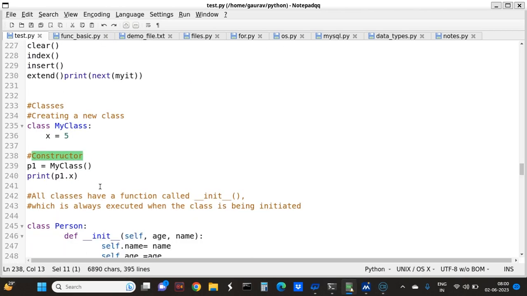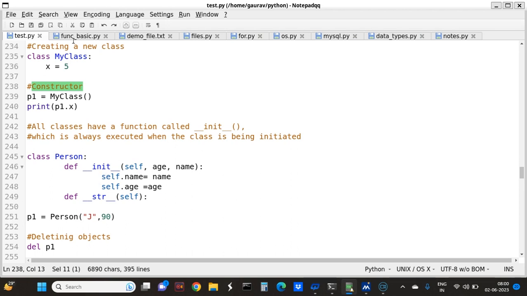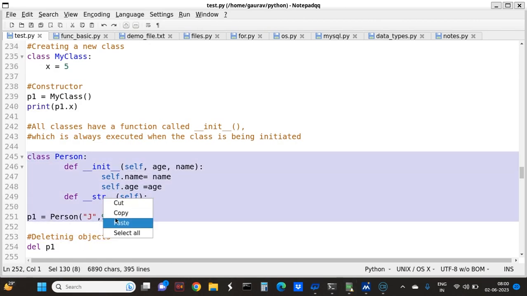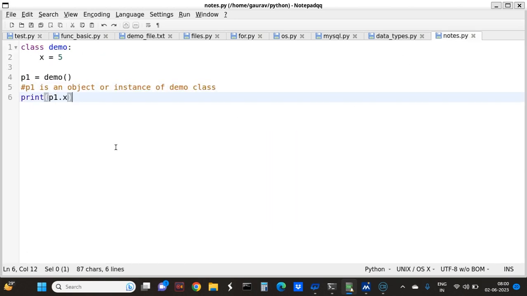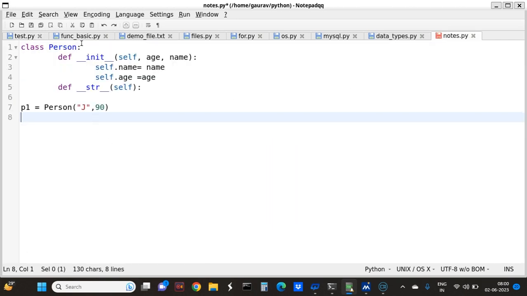Now we will have the constructor. Now see this function. These two functions are very important. This is a constructor function. The first argument to the constructor function is always self. So what is self? Self is a variable that points to the current object which has called this function. Suppose I will copy this now and go to notes. So you can see person is a class and underscore underscore init.